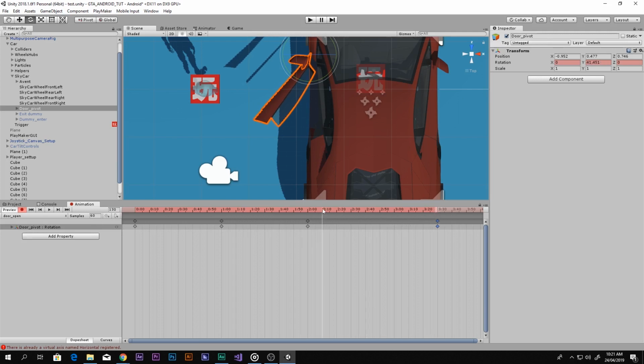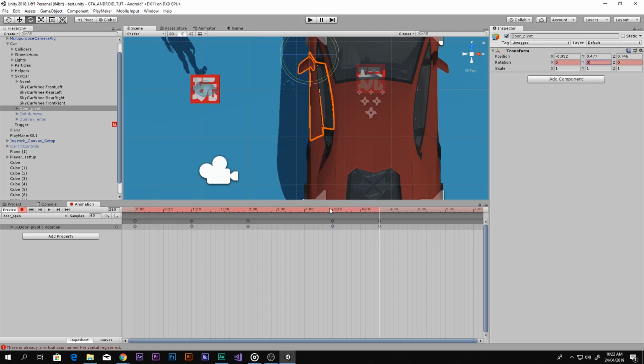So from 2 to 3.5 seconds nothing is actually happening, the car door is open, and then somewhere over here, I guess, we're going to close the door, so we set it to 0. There we go. So the car door is going to open and then close, and I think it will match.